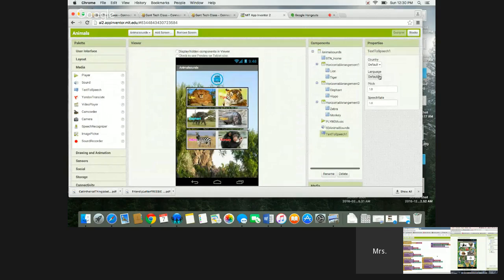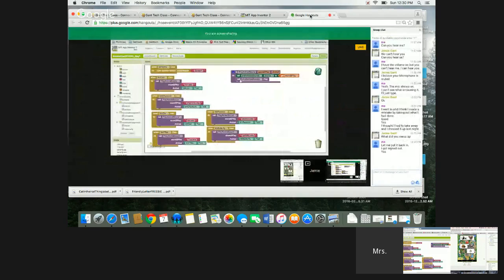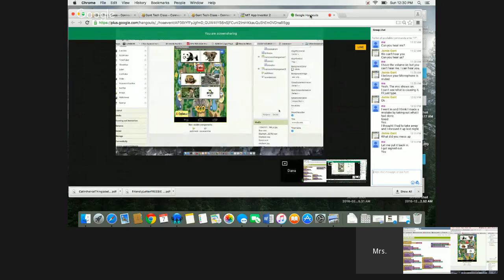So let's go back to our blocks. And again, all the work gets done in our procedure, play animal sound. So we're going to add some code to play animal sound. I'm sorry, I didn't see where you said the text-to-speech.